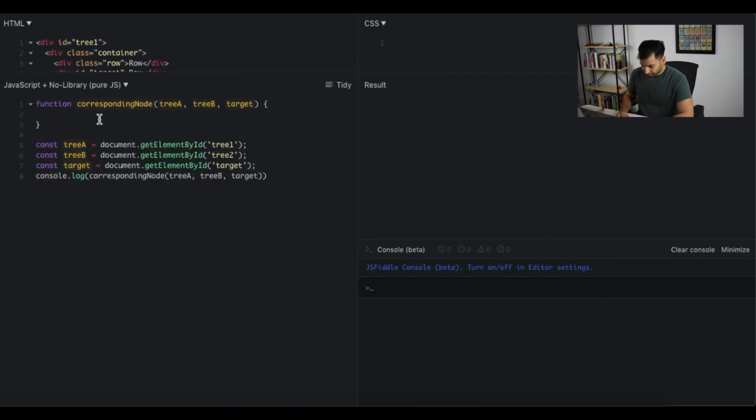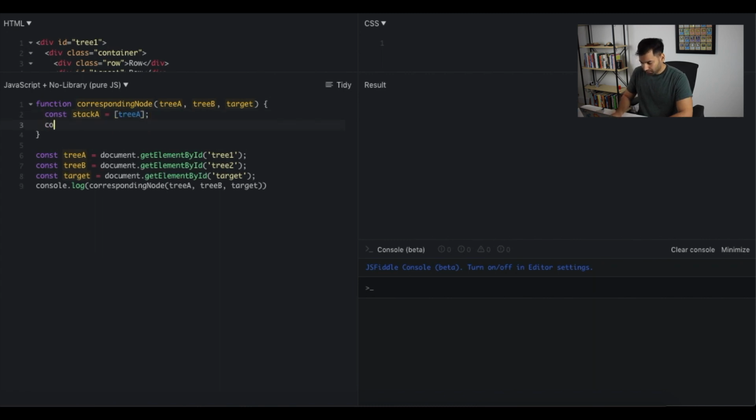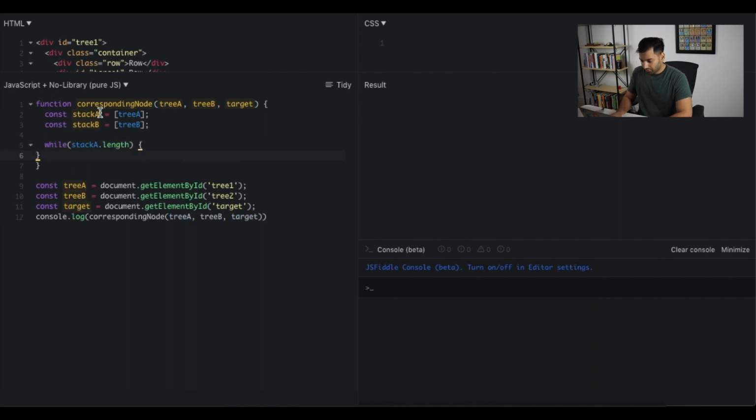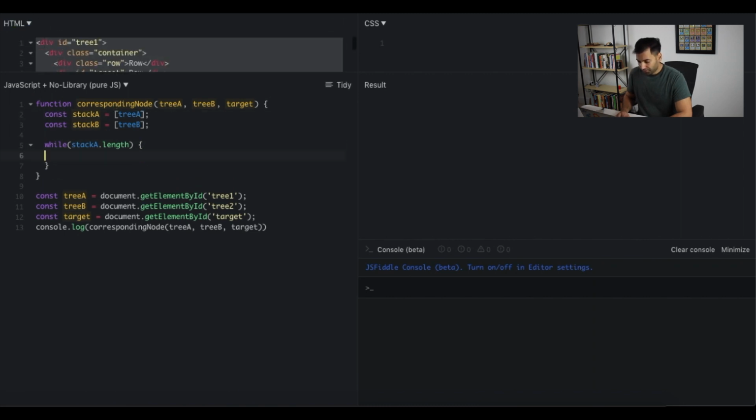So let's build that up right here. We'll have stack A is tree A, and then we'll have stack B equals tree B. And now we just want to iterate through stack A. So we'll do while stackA.length. Remember, right now stack A is essentially the entire DOM structure contained inside of an array. So we want to keep track of the current popped value. We'll just do const currentA equals stackA.pop. What this will do is remove the last item from the stack. And there's only one item in the stack right now, which is tree A. It'll remove the last item.